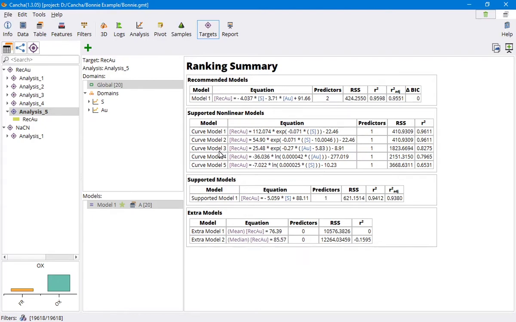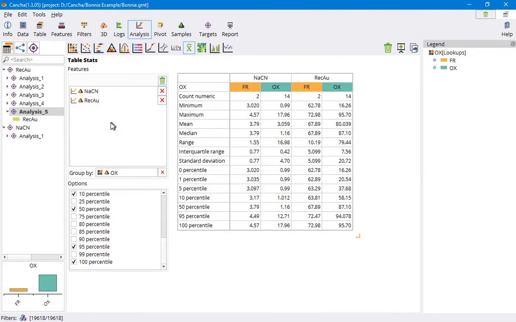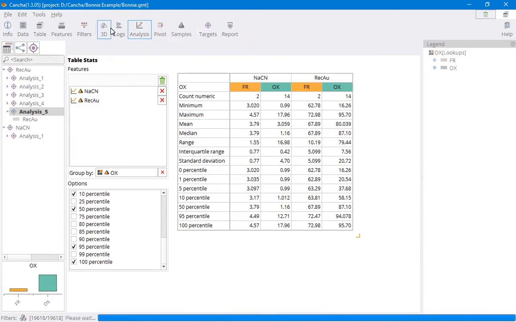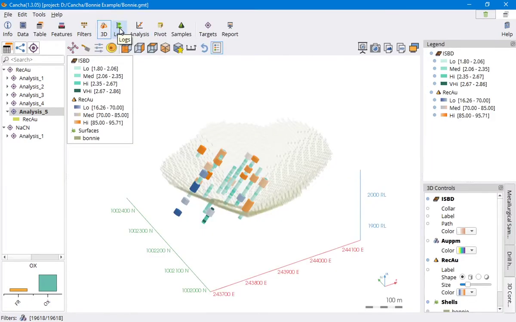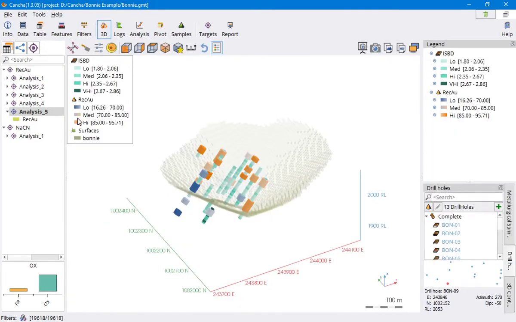Okay, so we've got our targets, we've got our model. If we wanted to, we could put together reports, put together more assays and summary tables and 3D views and logs and things like that. But basically, we now know that we have to talk to the geologists and get them to map out the, where are we?